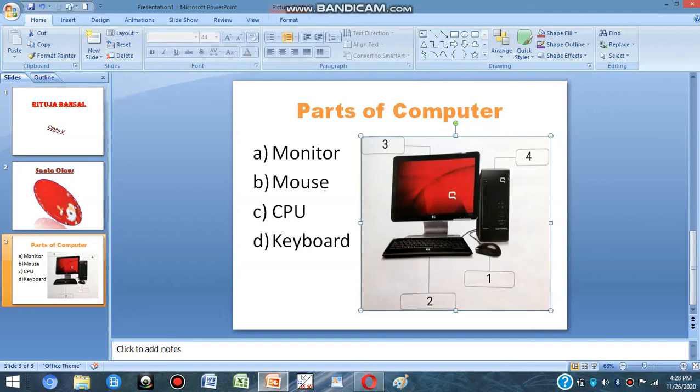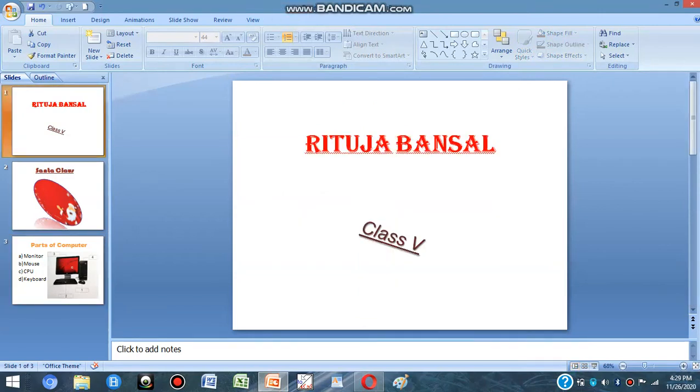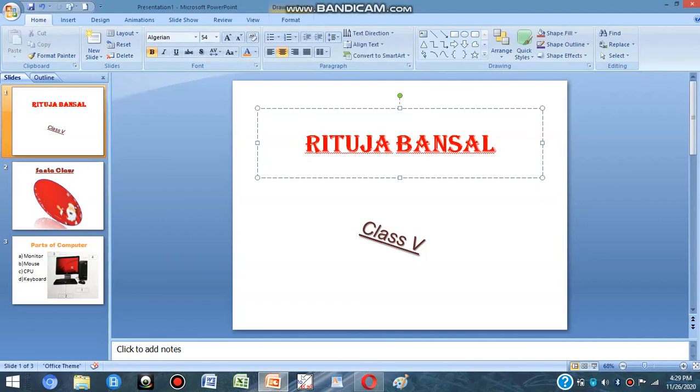Now we can make the alignments also. Alignment means the positioning of the text inside the text box. For example, in this first slide, this text, we can do the alignment from home tab, paragraph group. At present it is centrally aligned. We can make it left aligned or right aligned or justified. These all are according to the text box. It will align according to the text box.